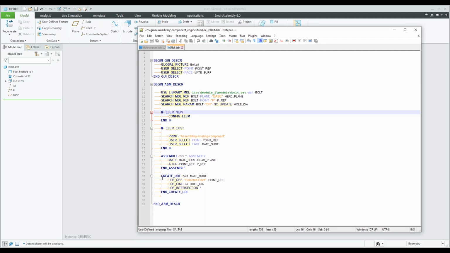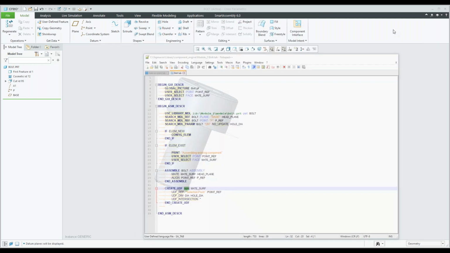So what is this UDF going to do? Oh, it's going to use that whole UDF. See that over there? And it's going to create the hole for us as well. So very nice. We're only going to select the bolt, and it's going to automatically create the hole for us. Okay, so let's go and do that.